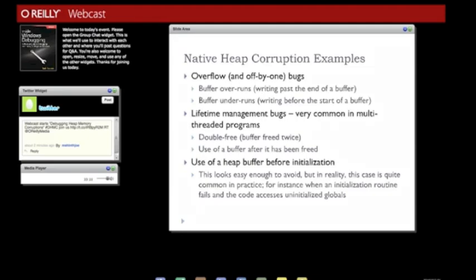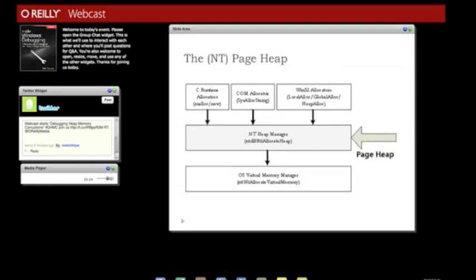Okay, so now we get to the meat of this part of the talk, which has to do with native heap corruptions. I would like to talk to you about the page heap. The page heap is, hands down, the best debugging aid for native heap corruptions, and we will see an example of that with a demo later in this talk.